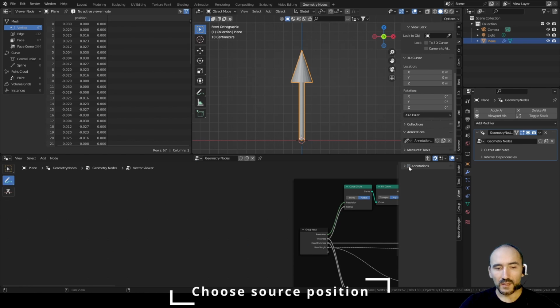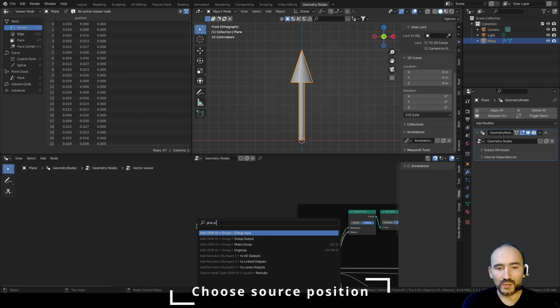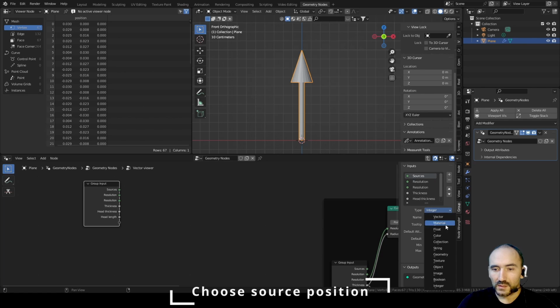So I can hide the annotation, and now we can create a group input to have the source position and the destination positions. They are vectors, so we can click here and create, move up. We can call it sources, and this is vector. These are vector and destinations.